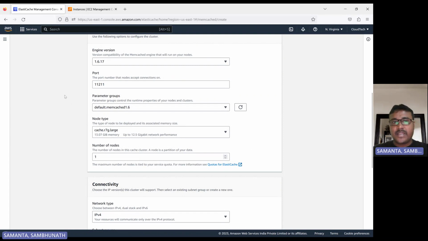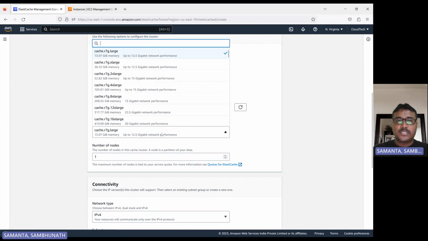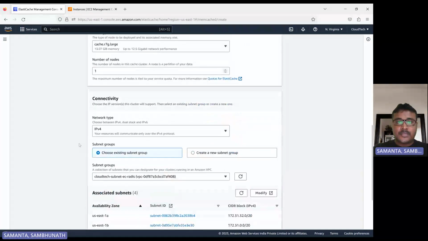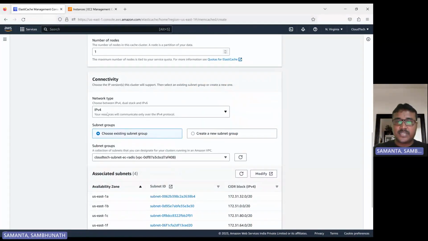And one more thing I would say: Memcached also has distributed cluster support, like how Redis supports distributed, multiple nodes, right? Memcached also will support multiple nodes. But for today's demo, let's keep a single node only. And here are the parameter groups and the node type. If you want, you can change the type as per your requirement.